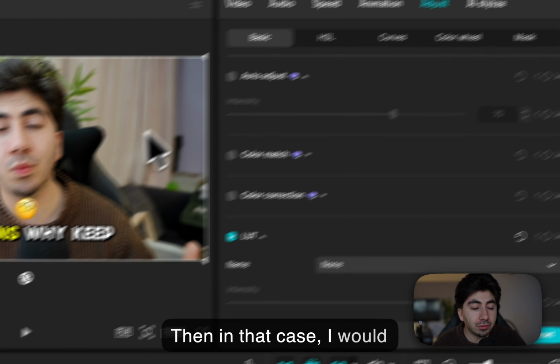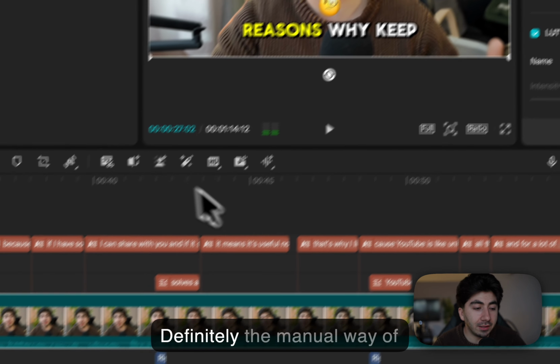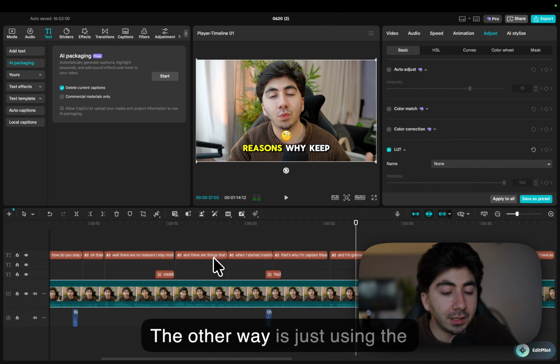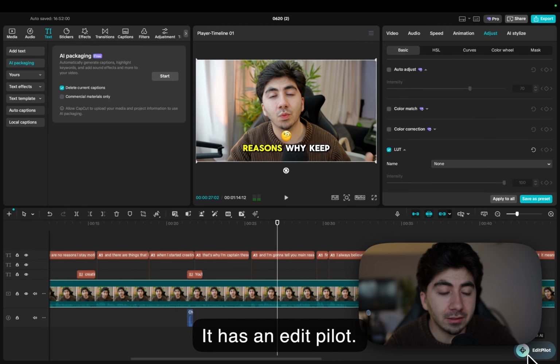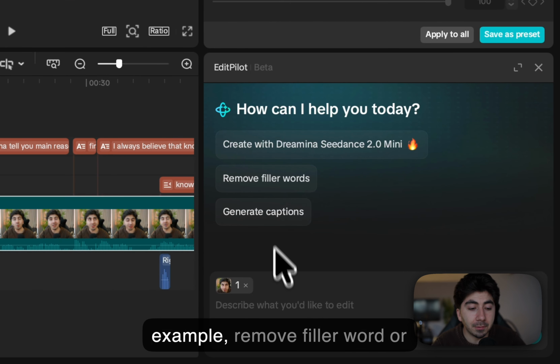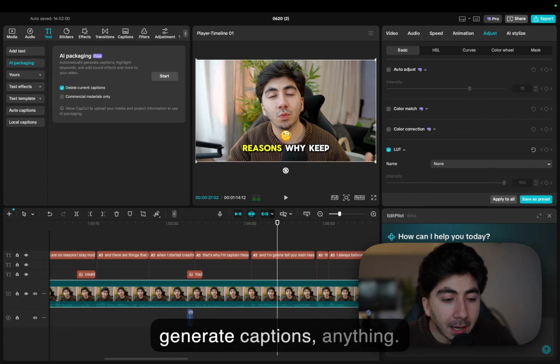Then in that case, I would recommend, you have two ways. Definitely the manual way of doing it. The other way is just using the AI feature. It has an edit pilot. You can click on it and say, for example, remove filler word or generate captions, anything.